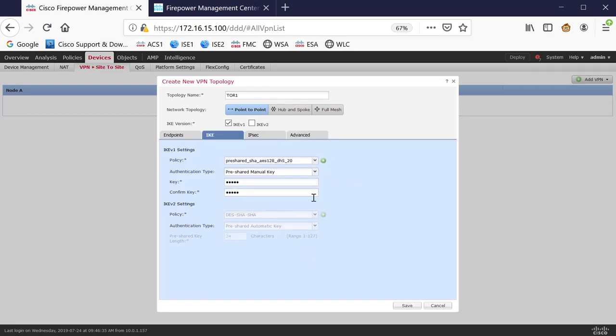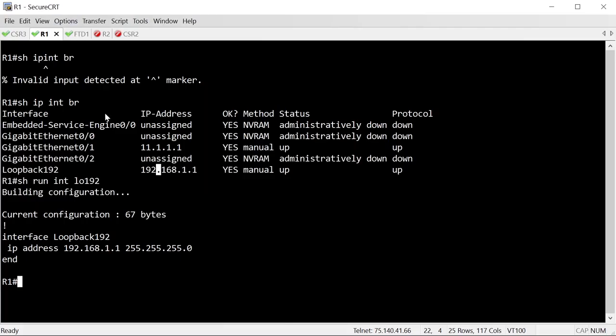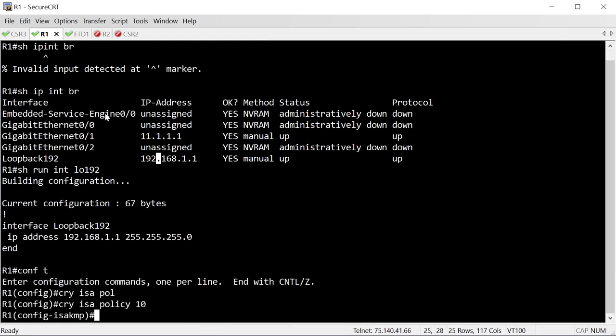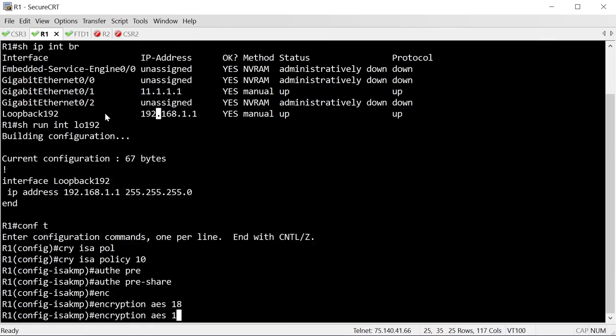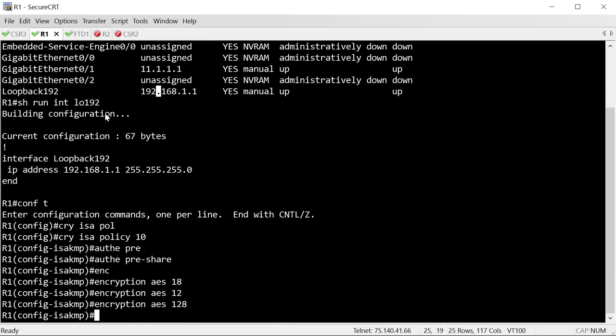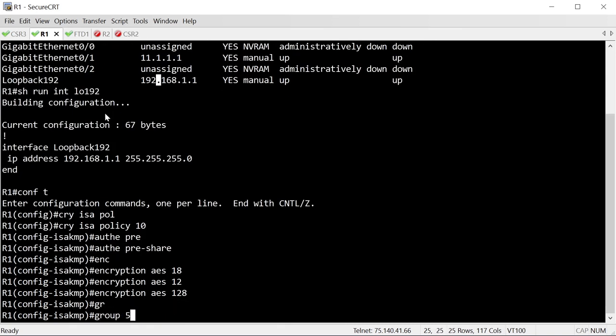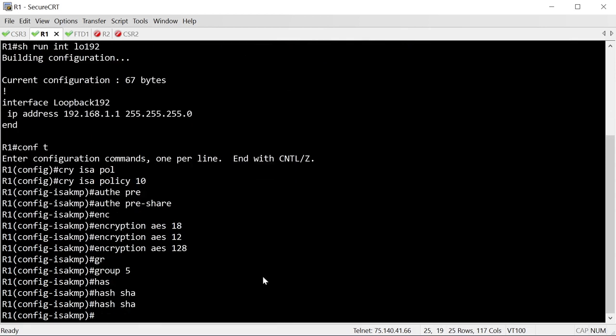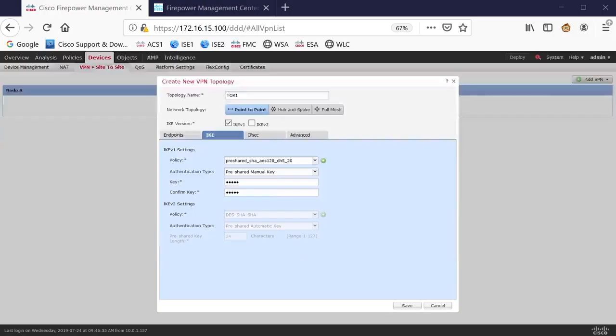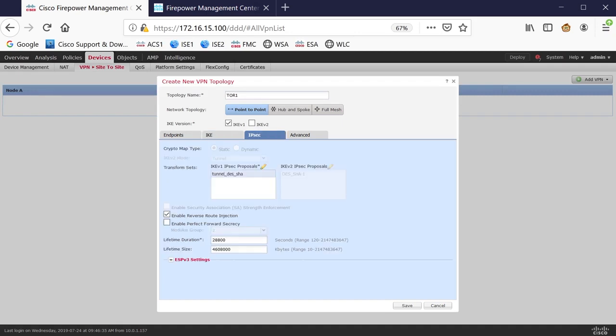I will need this information to build a policy on R1, so we have a match. Crypto isakmp policy, let's say 10. Authentication is pre-share keys. Encryption was AES128. Diffie-Hellman group was set to 5. And hashing, we said we want to use SHA. Let me make sure that we've got the same settings. Okay, this should be a match.